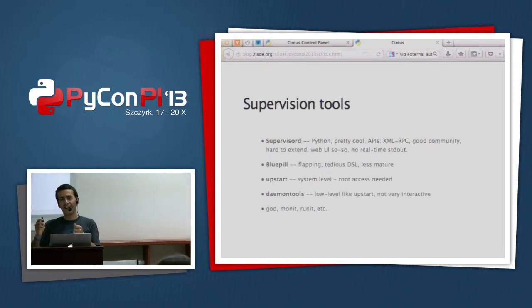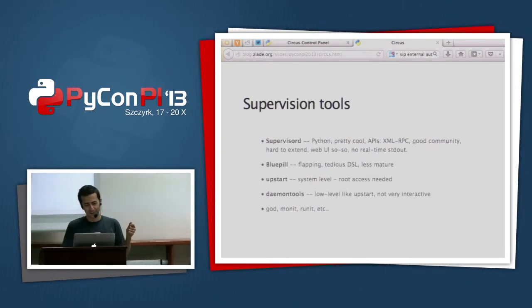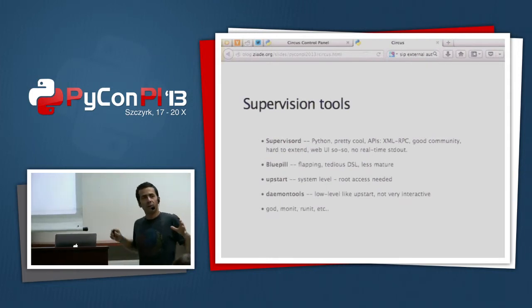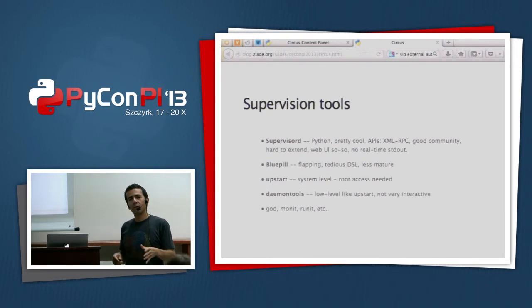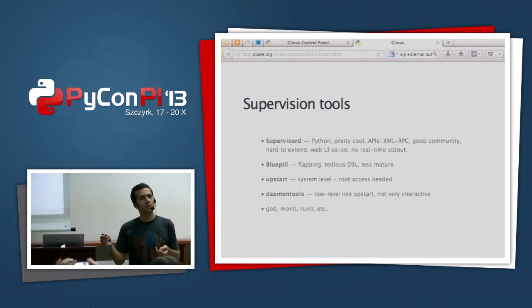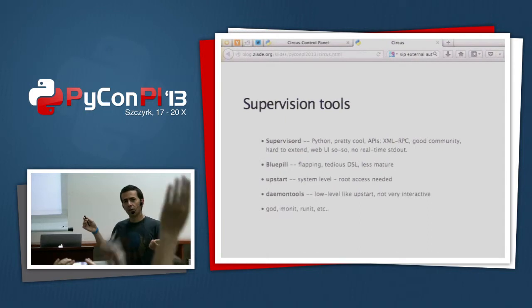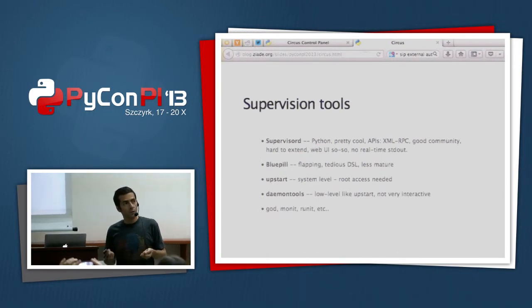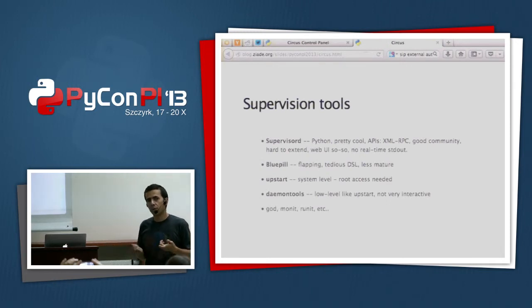And then we have supervision tools. Okay, so when you have all these processes running on your box, you need to make sure that if a process goes down, there is something that will put it back up. And to do this, you use what's called a supervision tool. So who knows about supervision tools? Okay, so when we wanted to start to use a supervision tool, we looked at what we had around.